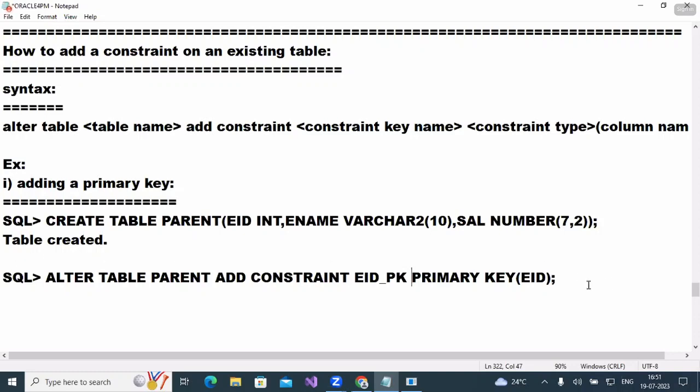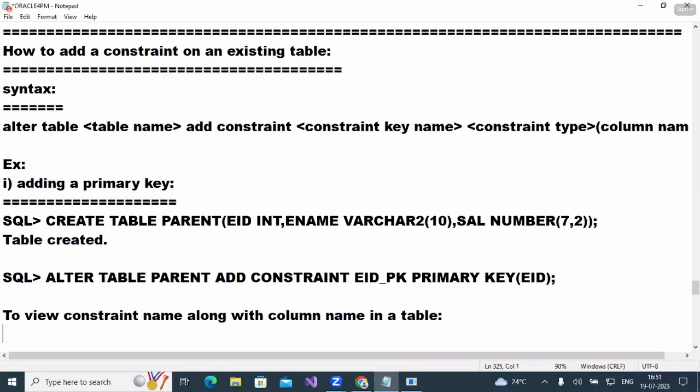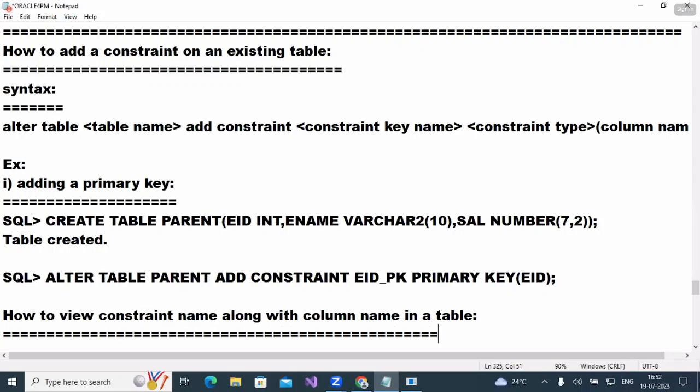Okay, right. So now below, take the syntax to view the constraint name along with the column name in a table. Okay, so how to view? How to view the constraint name along with the column name in a table.